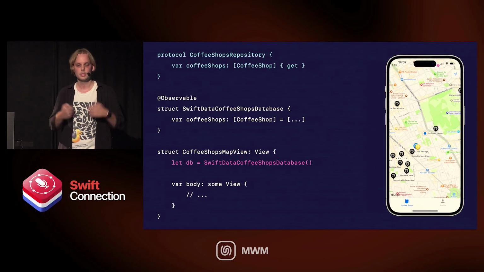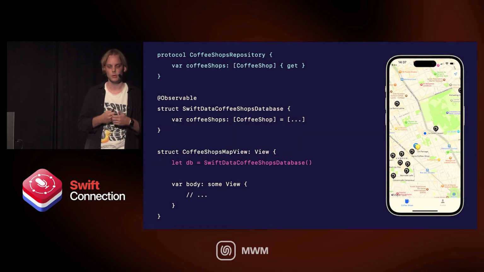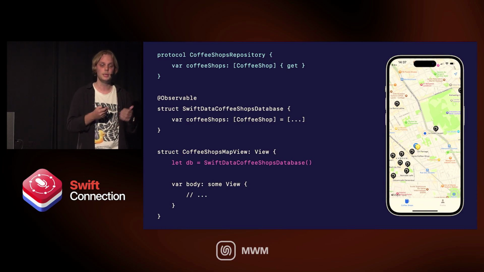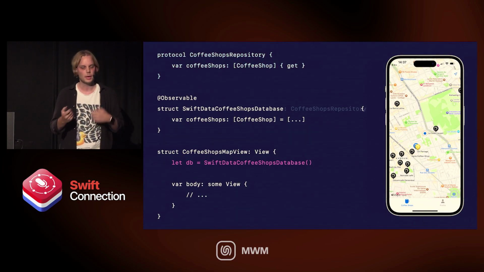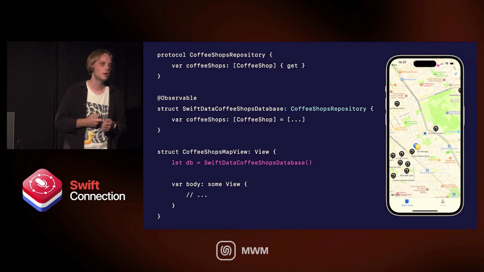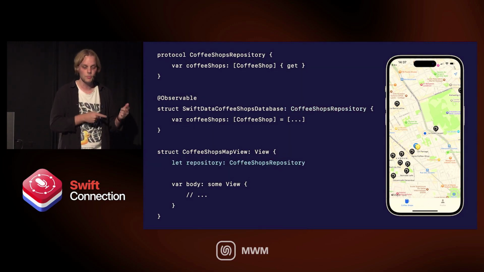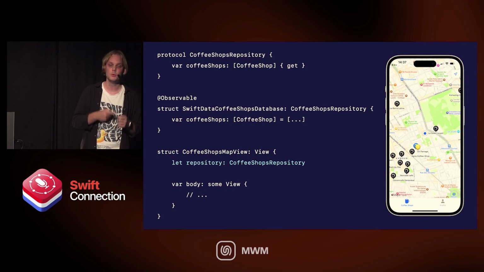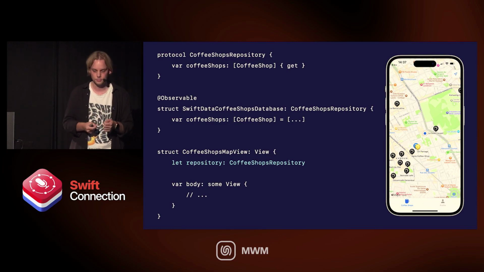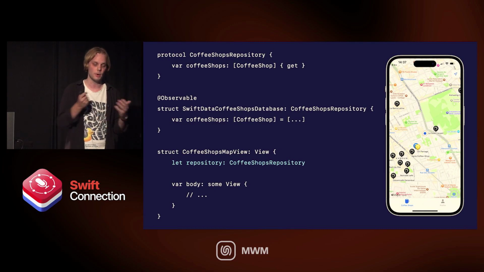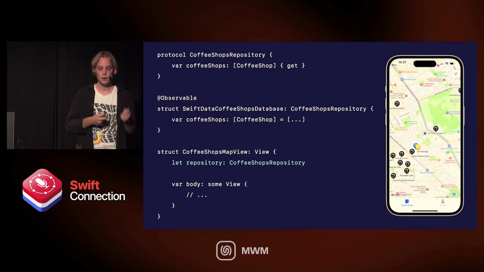We'll start by introducing this abstraction, in this case a protocol called coffee shops repository that specifies that we need a list of coffee shops. Then we'll make our database conform to this protocol, and we'll replace the instance of our database in our view with a reference to the protocol. And now we're programming against an abstraction rather than an implementation. So now we have a loose coupling in our code base.